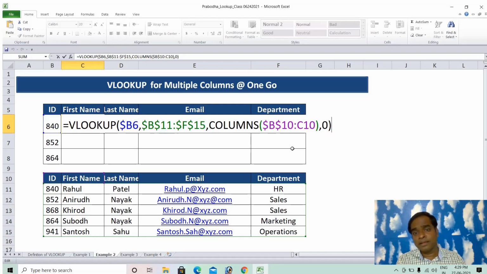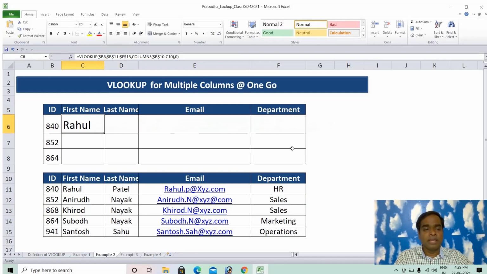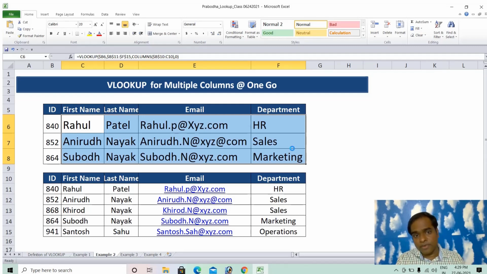The reason behind it is that when I copy this formula to the next column, it will be B10 to A10, so it will be column 3 by default. Let me apply this formula now, selecting the entire range, then Control D, Control R, Control D, copy down the formula, Control R, copy right the formula.